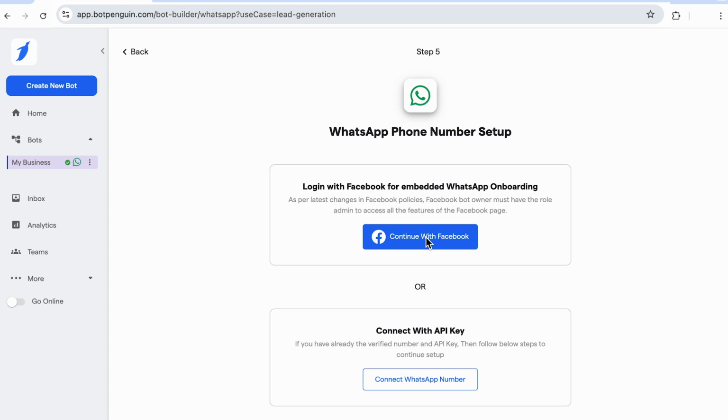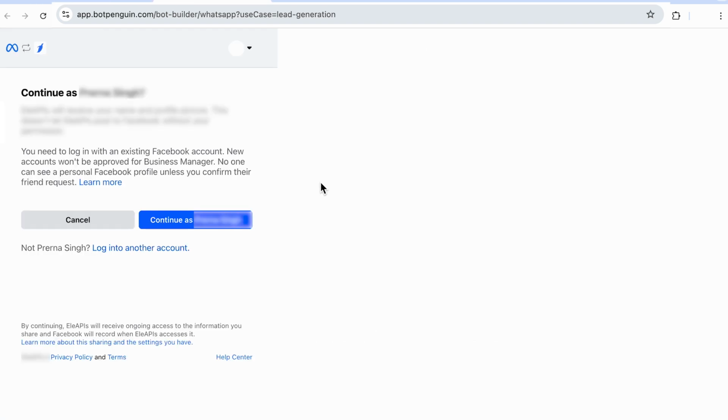You have to log in with Facebook for embedded WhatsApp onboarding. And then you have to simply continue with your Facebook account. I already have my Facebook account logged in, so I'll just click on this button to continue.